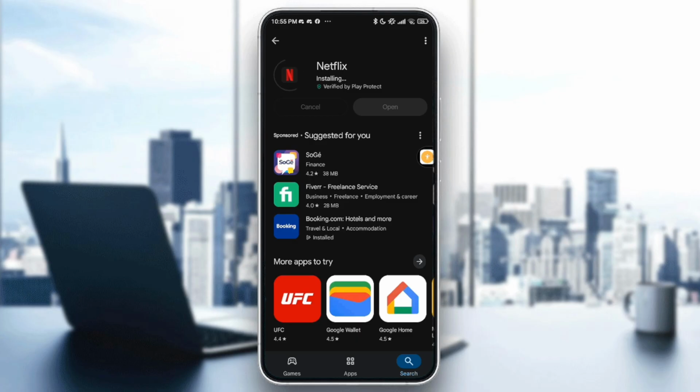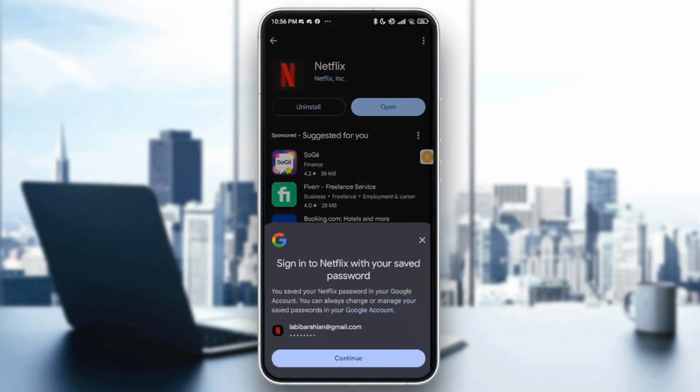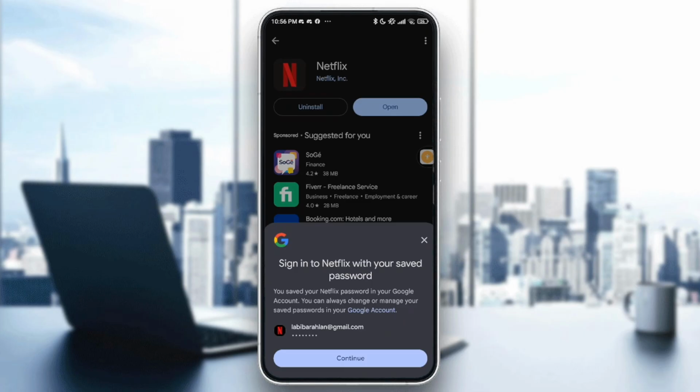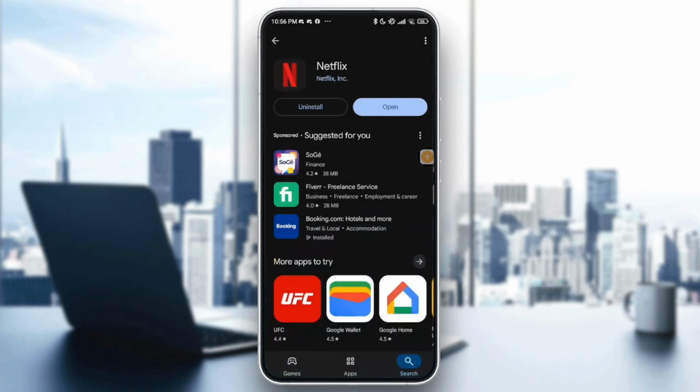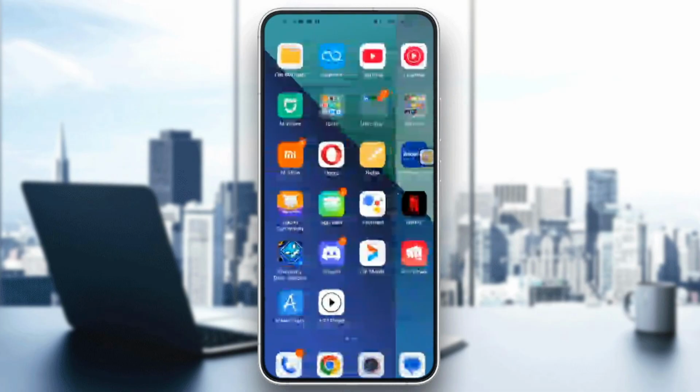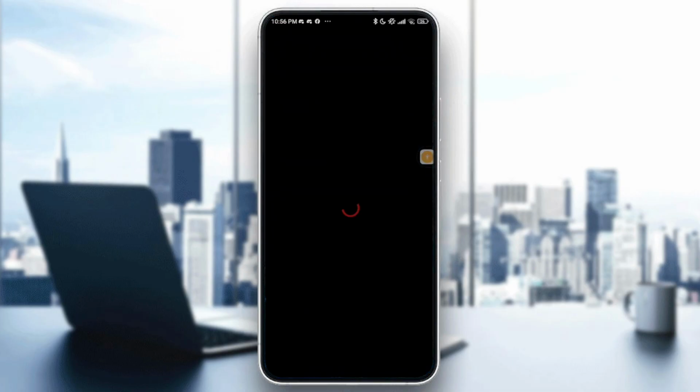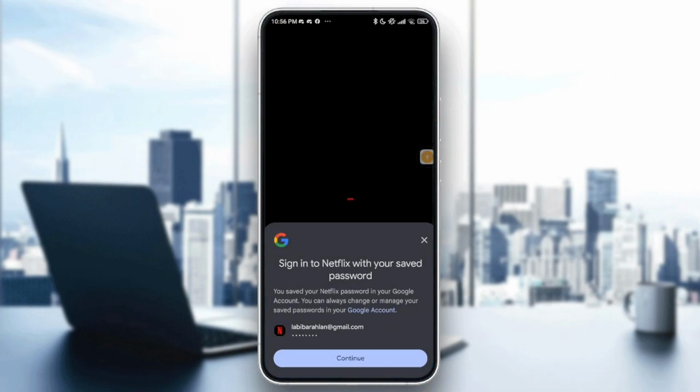So let's wait a few seconds. Okay, and right now tap on open. Once you launch your Netflix app, if you are already signed in, just go ahead and sign out from your account and then sign back in after a few seconds.